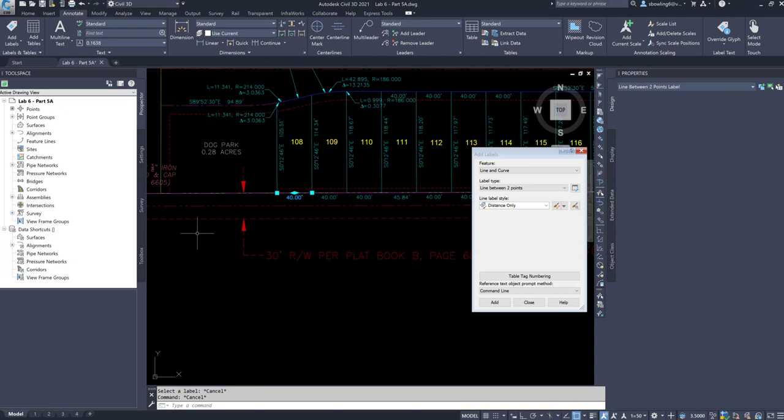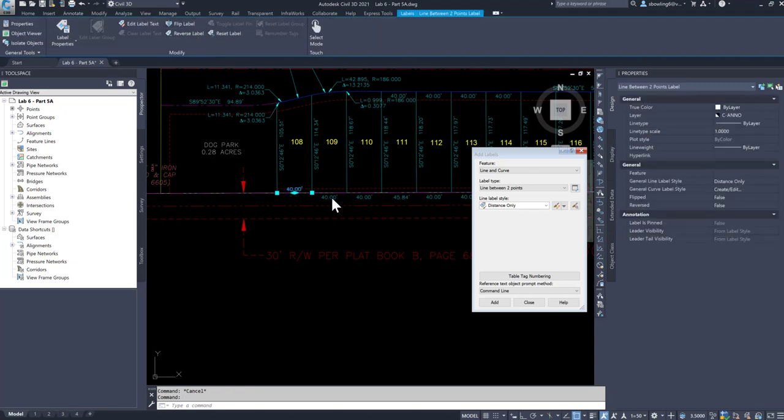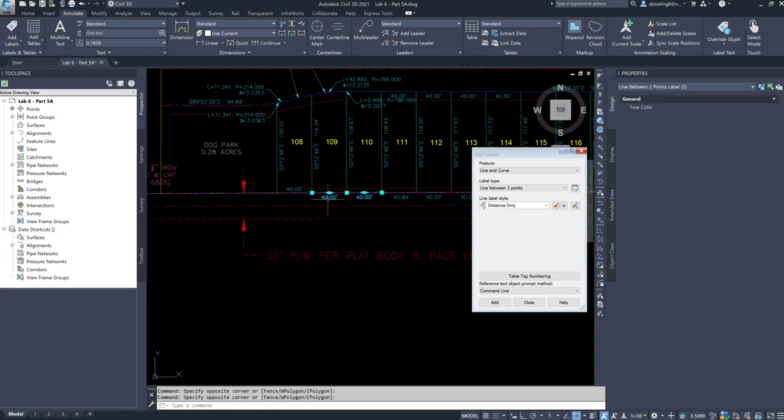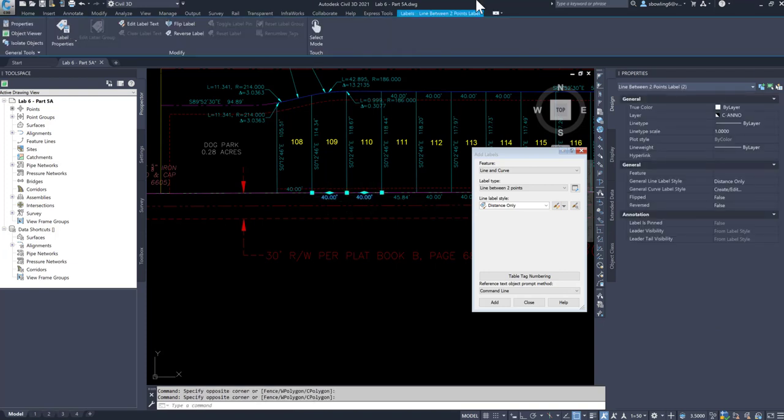Sometimes I don't know if it's faster to do this back individually. I wonder if I can do two at a time. I know you can do multiple labels, but for whatever reason, it's not letting me.